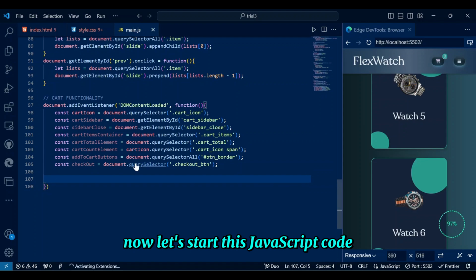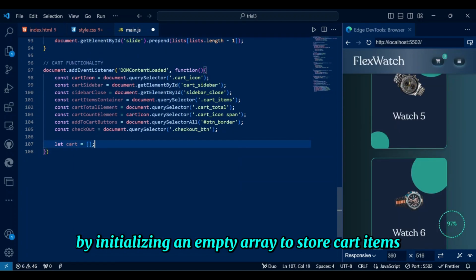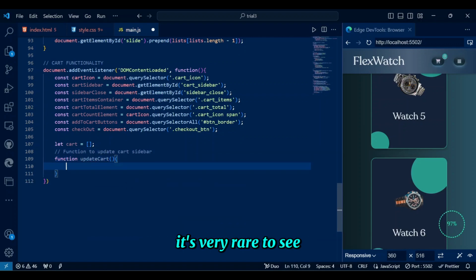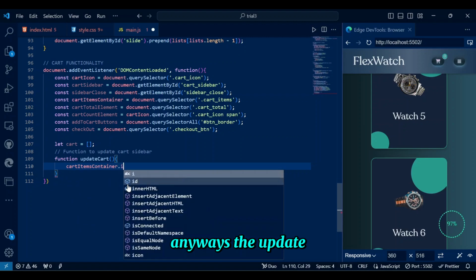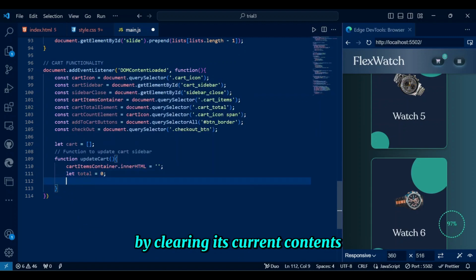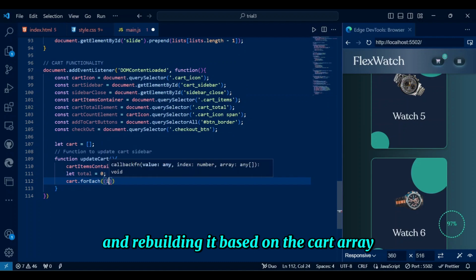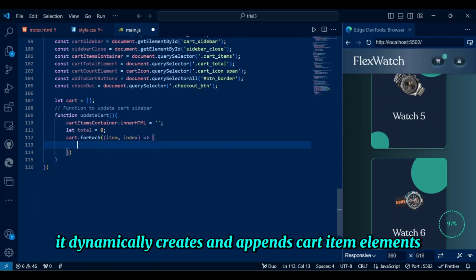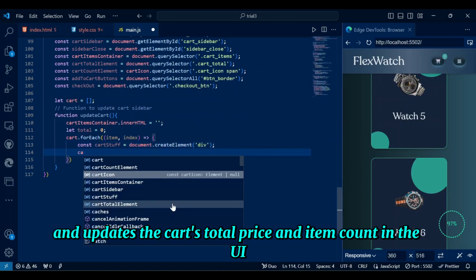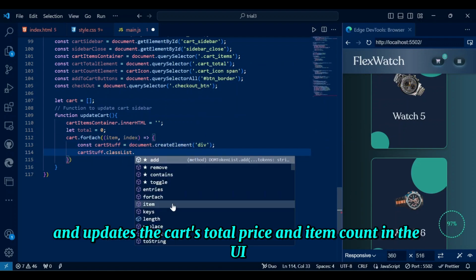Now let's start this JavaScript code by initializing an empty array to store cart items. The way I am commenting stuff like a good professional, it's very rare to see. Anyways, the update cart function refreshes the cart display by clearing its current contents and rebuilding it based on the cart array. It dynamically creates and appends cart item elements, calculates the total price, and updates the cart's total price and item count in the UI.